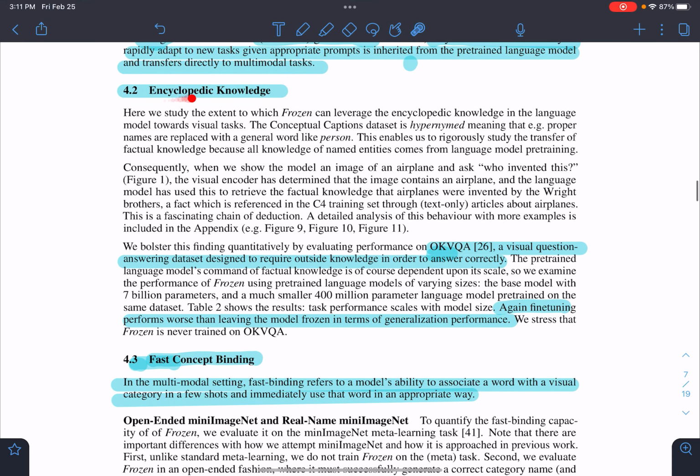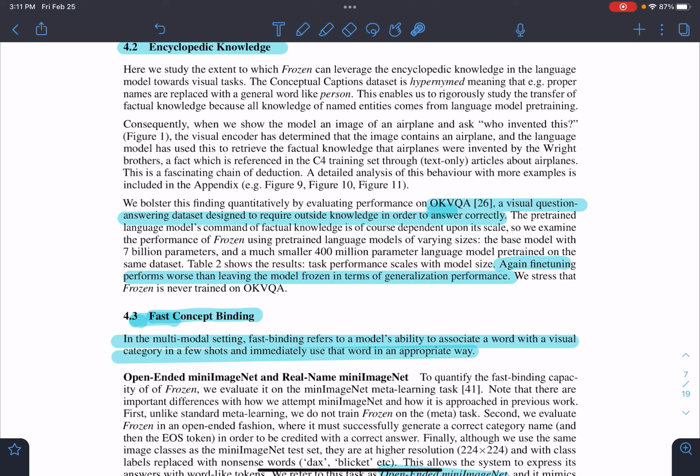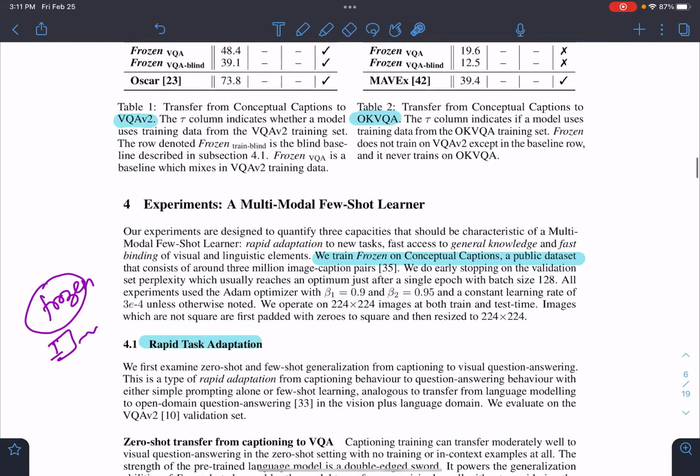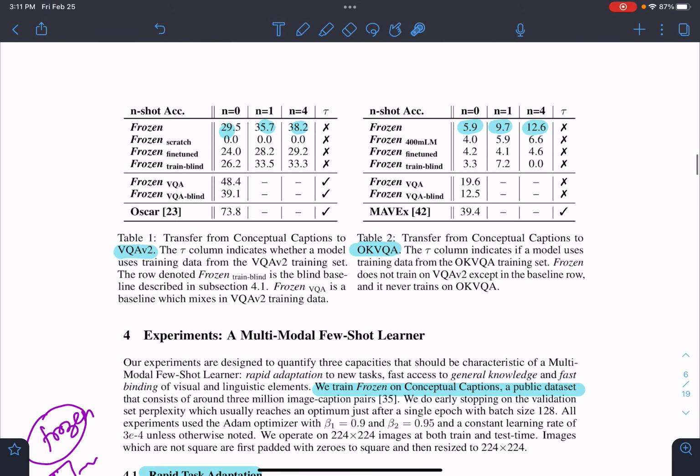The second thing is they wanted to test the encyclopedic knowledge. So here we study the extent to which Frozen can leverage the encyclopedic knowledge in the language model towards visual tasks. Okay. So for that, they use this dataset, a visual question answering dataset designed to require outside knowledge in order to answer correctly. And here again, fine-tuning performs worse than leaving the model frozen in terms of generalization performance, and we can see it here. It has the same kind of trend. It increases with the number of shots and it's better than the other models.